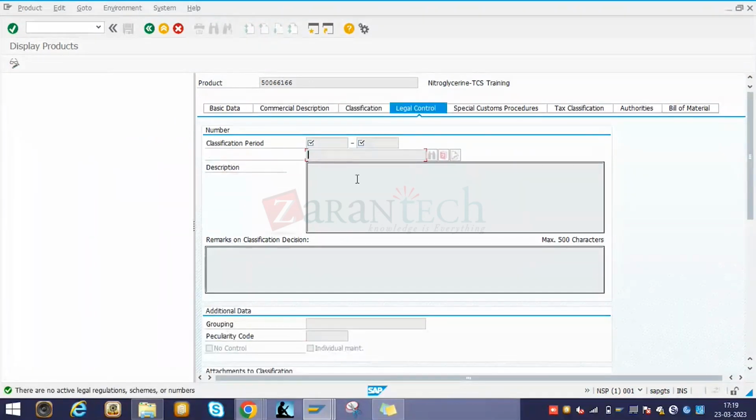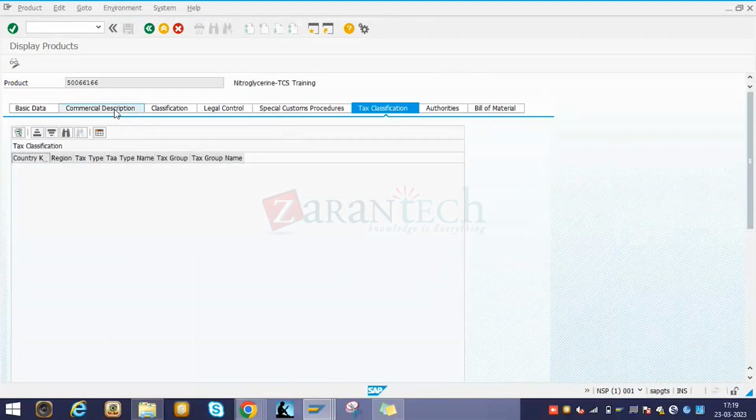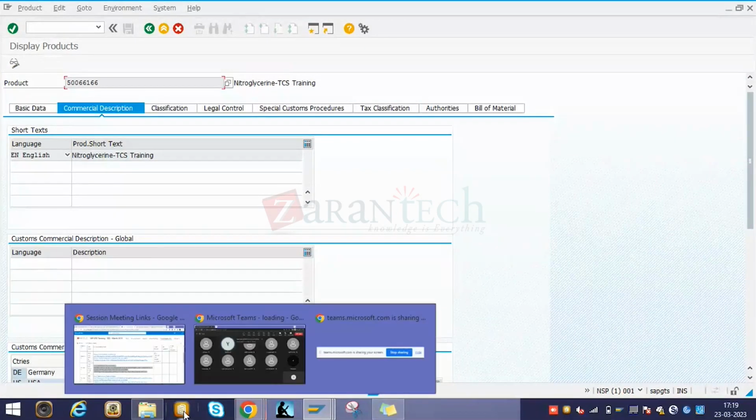Then the corresponding ECC and ICCN number. Currently, there is no active legal regulation, so the screen on the left side is coming blank. Okay. Special custom procedure text classification. Okay. All right. So.